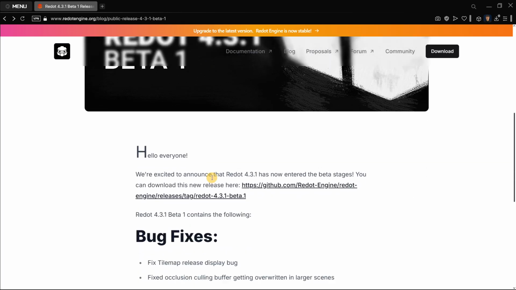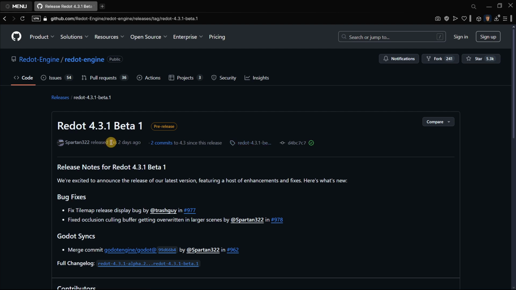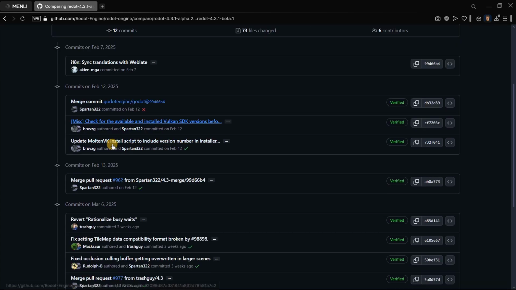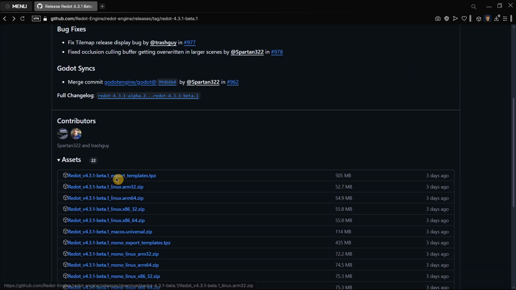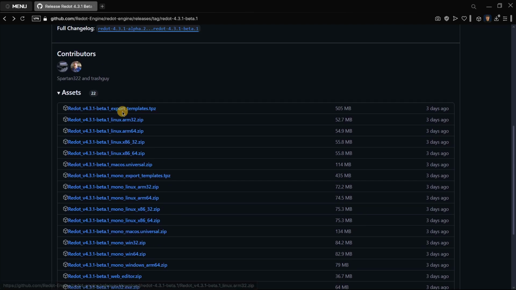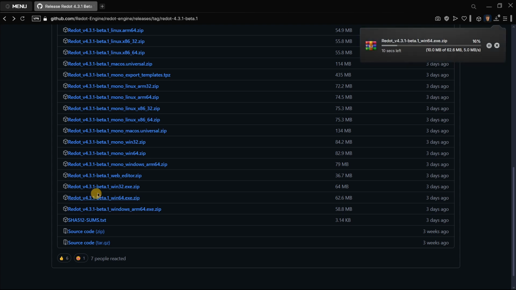So we should be able to download this. Here is the link to download it. Let's press over here, Redot 4.3.1 Beta 1. Here we have it. We also have the full changelog, but I believe it's what we have seen a second ago. Yes, here we have it. Here we have all the different versions. So let's look for the standard 64-bit version, which would be Redot Beta 1 Windows 64, this one in my case, and probably yours as well.